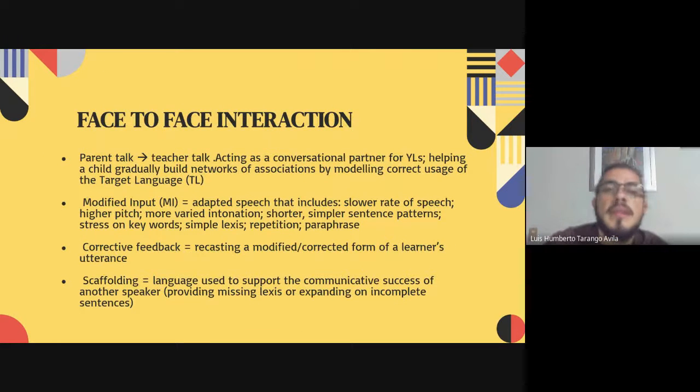There is something that is called face-to-face interaction. The parent talk, the teacher talk. En otras palabras, tú te conviertes en un espejo de lo que el alumno está recibiendo en su casa. Pero en este caso del L2, tú vas a ser el único espejo. Entonces, este binomio de parent talk, teacher talk no se da. Nada más se da contigo porque pues los papás que están en casa con el niño no dominan el L2.